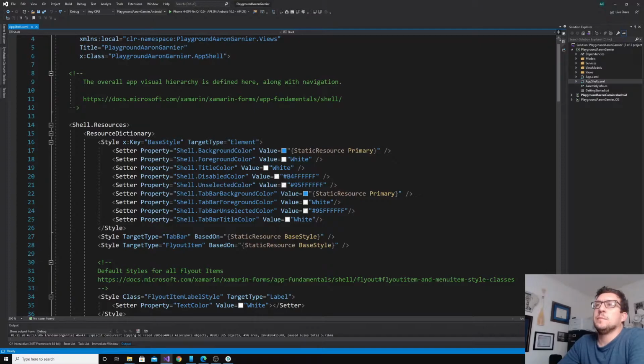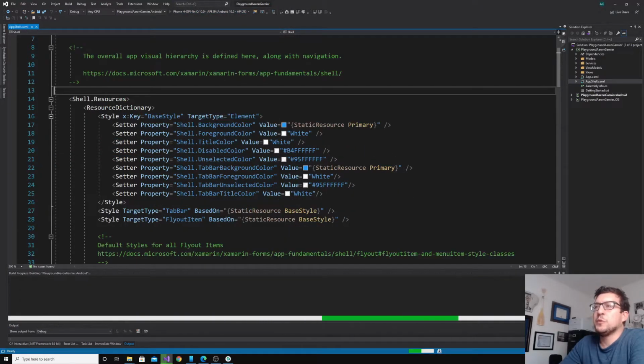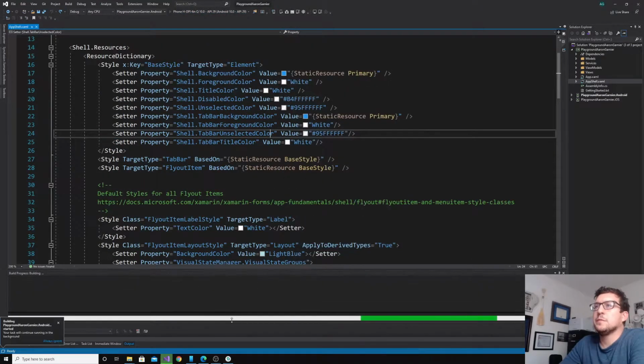So your base styles are going to be here as well. If you look here, your tab bar background color is going to be blue, foreground color is going to be white, title color is white, background value color. A lot of these are just going to be your title bars and things like that. If I relaunch the application, I'll point you in those directions of where that is.